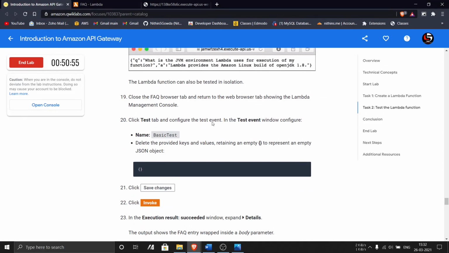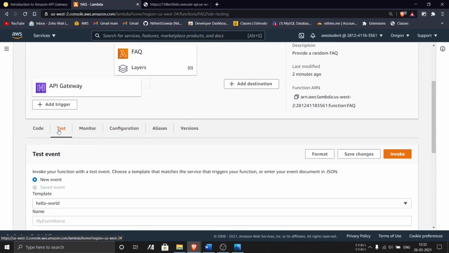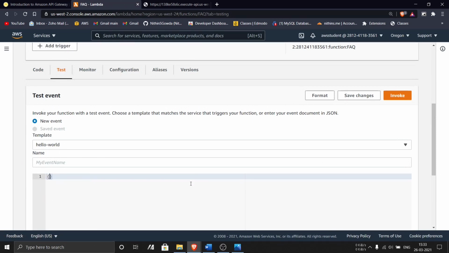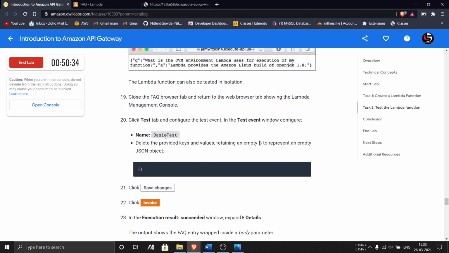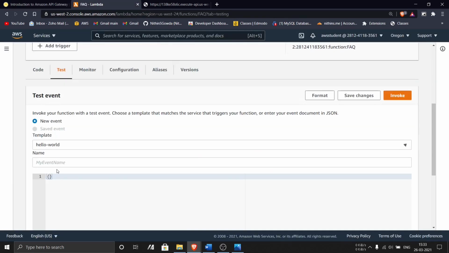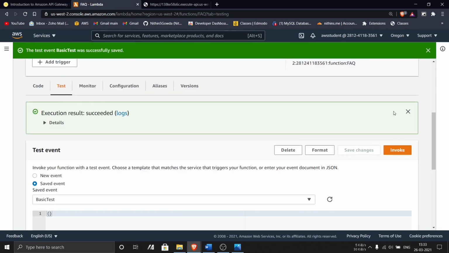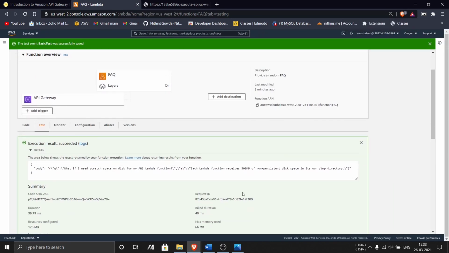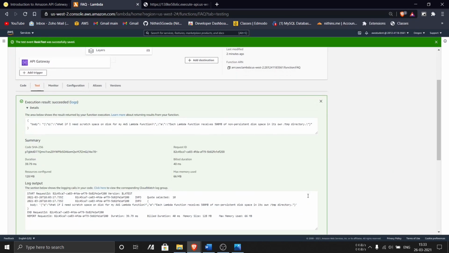And the next thing is to test it internally. Okay, name it basic test and let it be empty data. Empty out the data, and yeah, the name is basic test. Save changes and invoke it. And yeah, here is the log. Let me zoom out and take a screenshot. I think it's 2c.png.